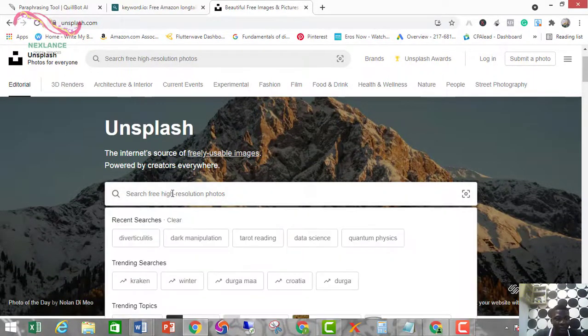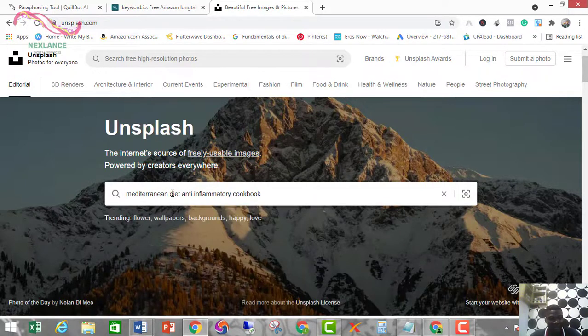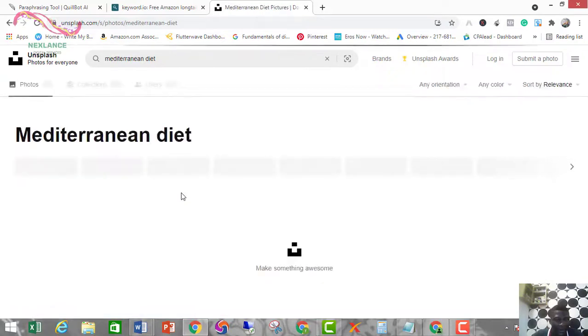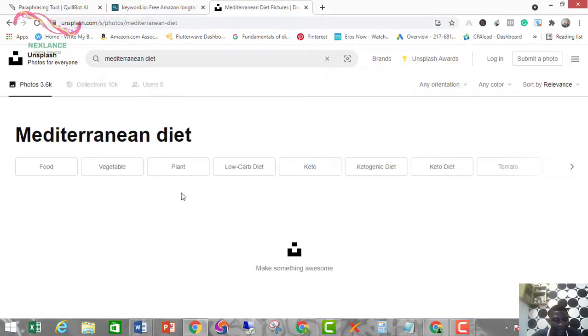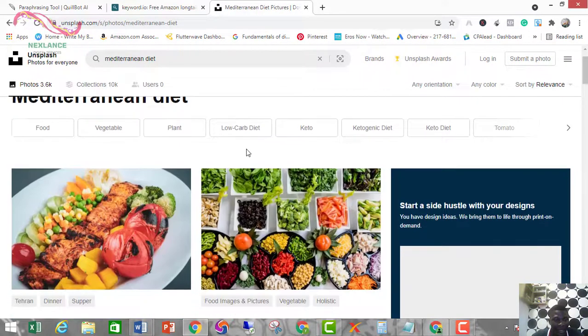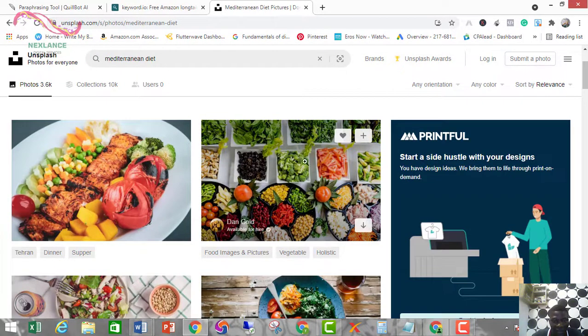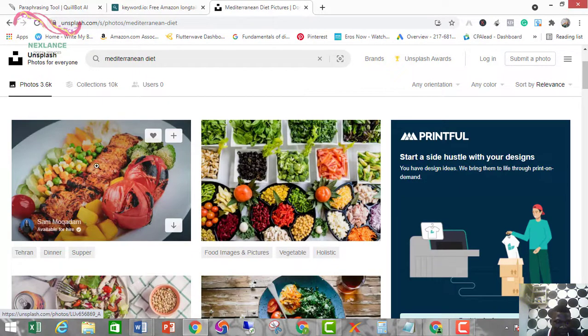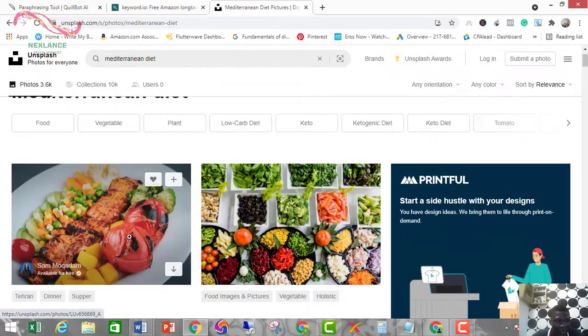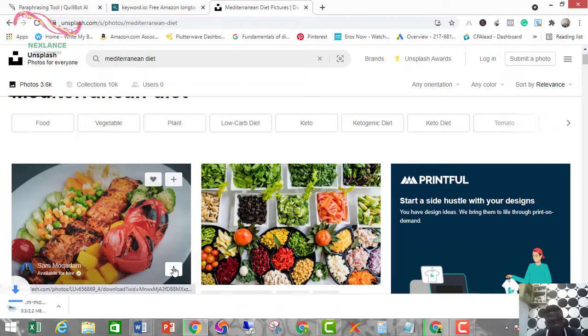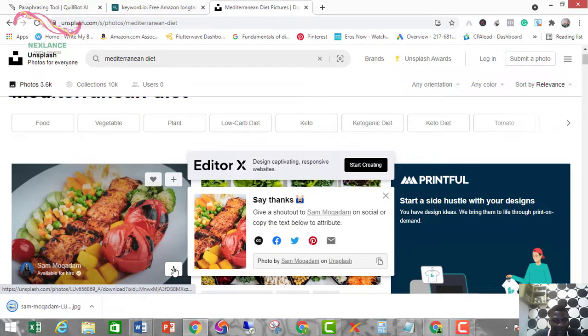So I'm going to search for Mediterranean diet. And voila, this is beautiful. I'd love to use this, but I always see this kind of images on Amazon, so I'm not going to be using this. So let's go for this. Yeah, I think let's choose this. So we're going to download. We're going to click the download button. We're going to download the image.